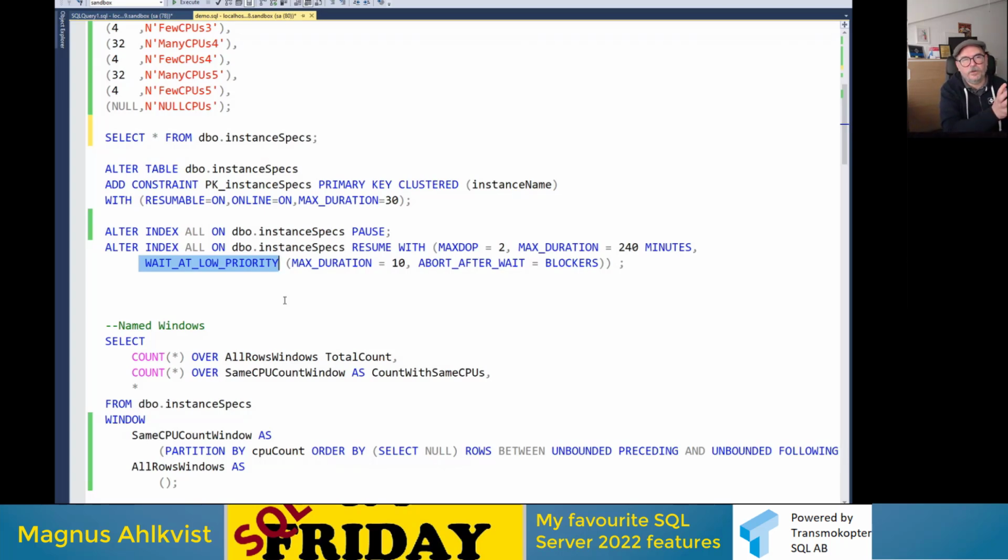If you have long running queries with the stability lock and you're waiting to set the modification lock, well, no one can read the table in the meantime. And then the operation isn't really online after all. So if you set wait at low priority, your modification lock is going to stand here waiting and let all the stability locks pass. And then you set a max duration for the wait at low priority.